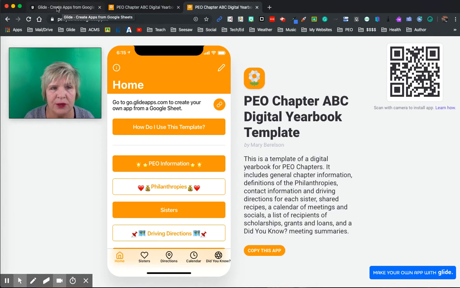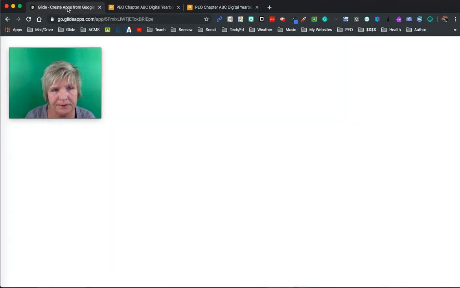Back to the original page. So you can see I'll go back 2 tabs here.